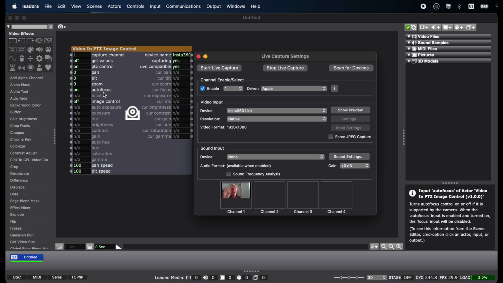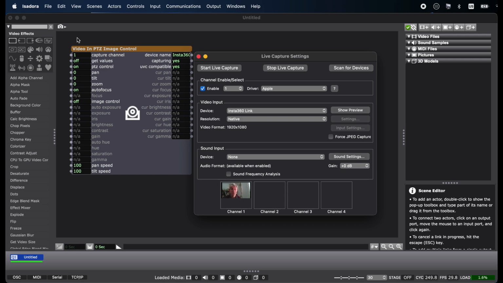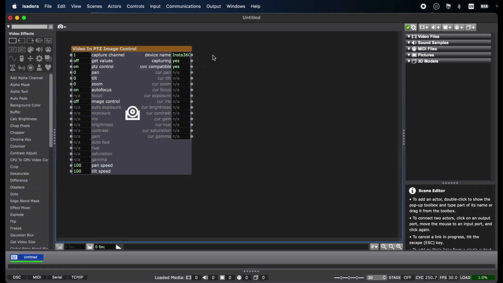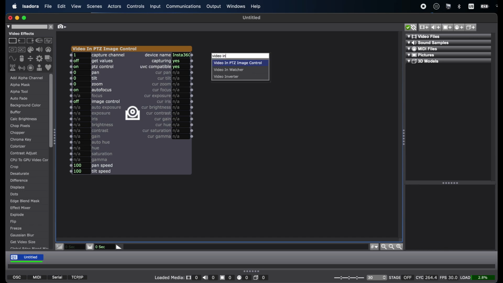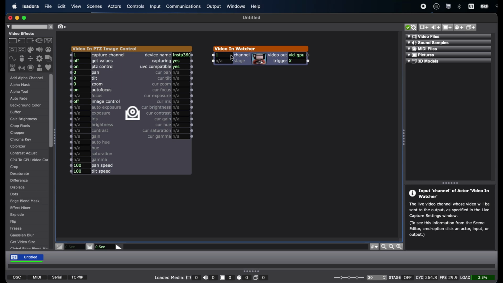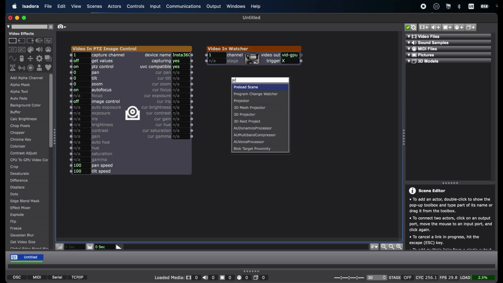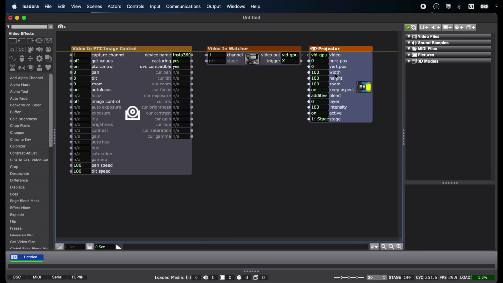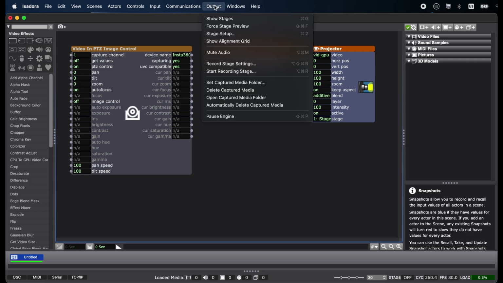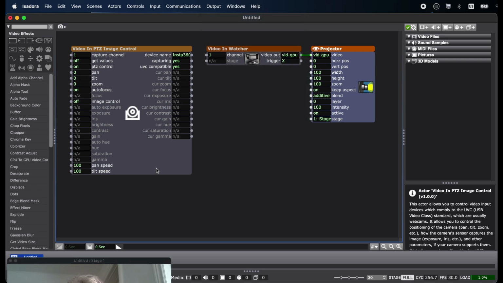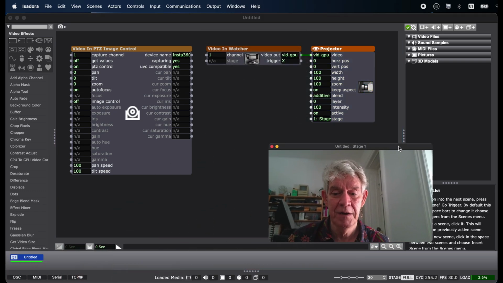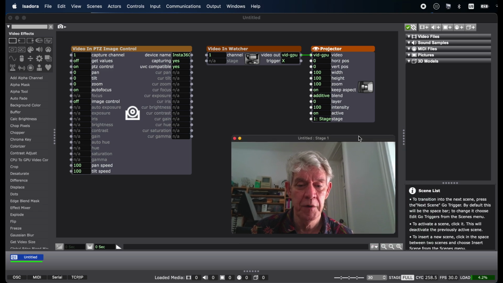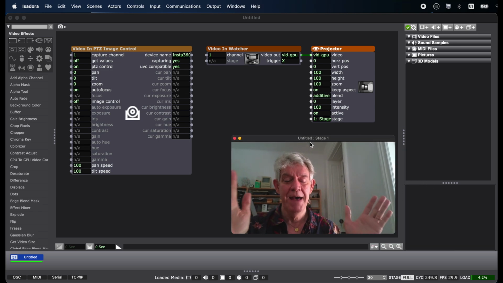All right. So there I am in the thumbnail. We can see that it's capturing. So we're ready to begin. So we can close the live capture settings window. And just to make this clear, I'm going to add a video in watcher to get the image from the camera and a projector to be able to render that to the stage. And then of course we want to show the stage so you can see that. And I'm going to do that. Oops, it's off the screen here a little bit, but we'll put it down here in the corner. All right. So there I am.